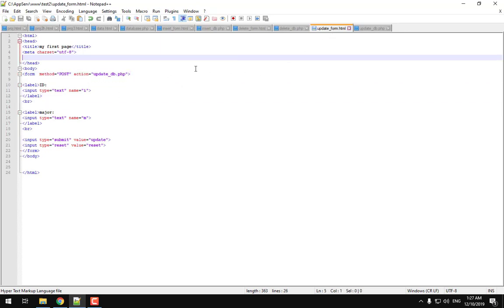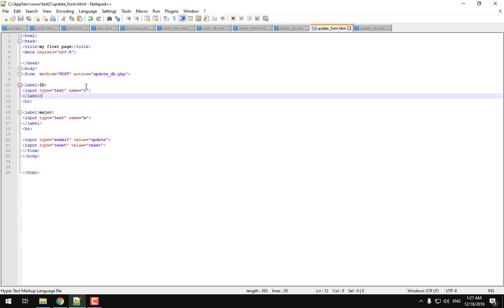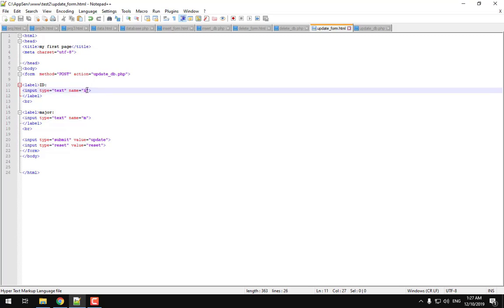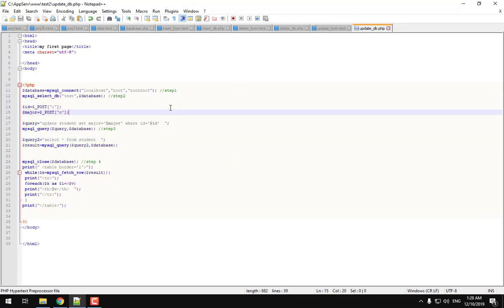Let's see the HTML code. This is the HTML code. It has the ID, which we put name I, and the name here M for major, and the submit, which is the update, and here's the database update PHP. We get the ID and the major.